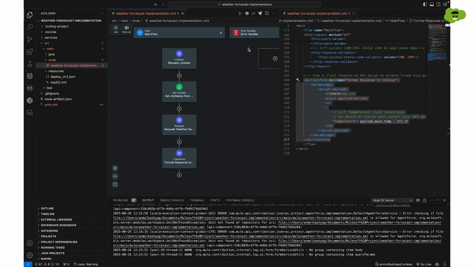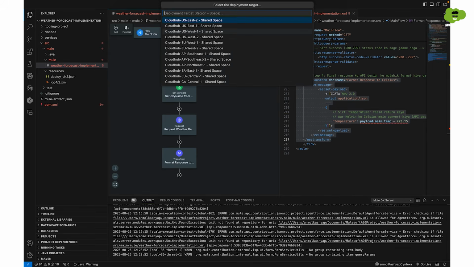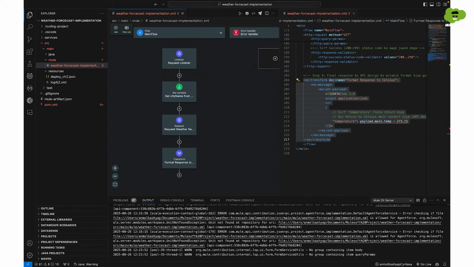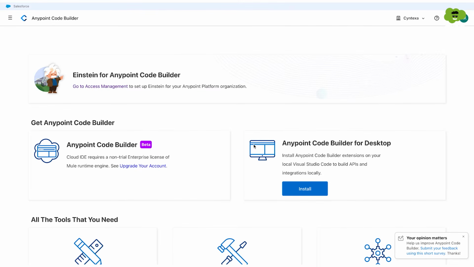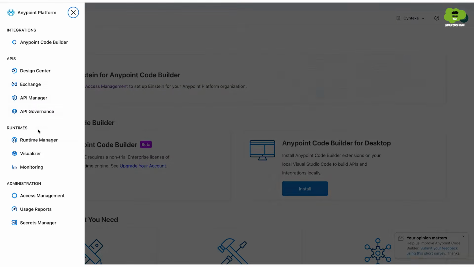Now on the upper right corner, you can see the Deploy Mule Project button. Just click on it. It will ask for the deployment package, which is CloudHub 1.0 and CloudHub 2.0. For now, I'm selecting 2.0, which is the latest version. Now it is asking me to select the region. I'm selecting the US East 2 shared space and I will deploy it to the sandbox environment. The project will be deployed to my MuleSoft instance. Let's check it out. Go to the Runtime Manager and you see the API over here.